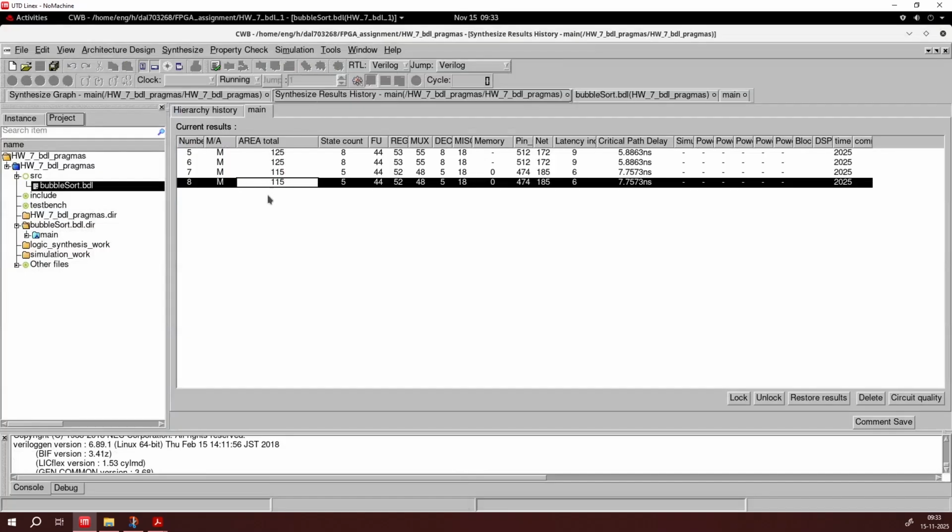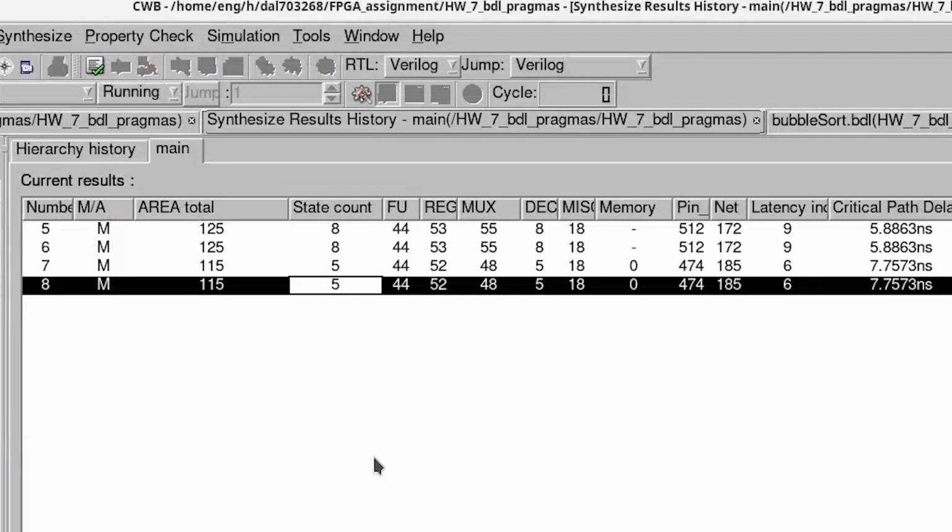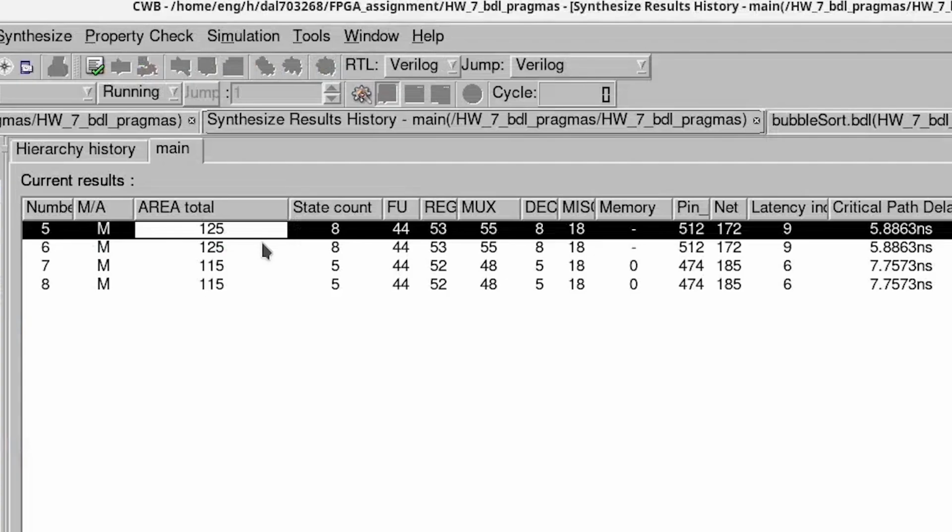So I have four different designs here. The first design was a baseline where I hadn't provided any pragmas, just relied on HLS to use its default synthesis options. But for designs 2, 3, and 4, I provided my pragmas and evaluated the result. To save some time, I've already synthesized my BDL code with different pragmas for the individual designs. Here, design one doesn't have any pragmas. I use this as the baseline.